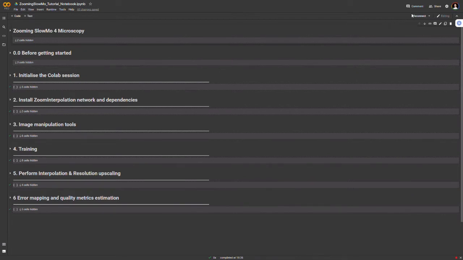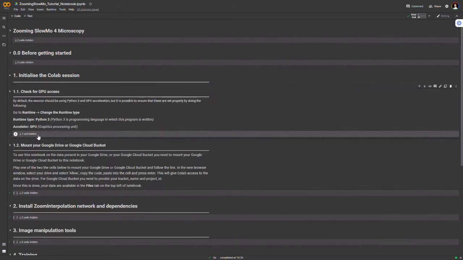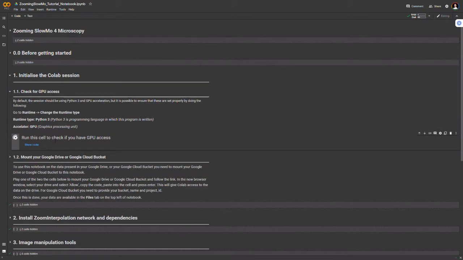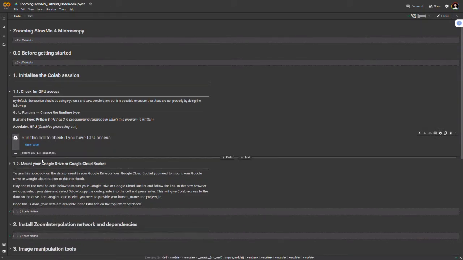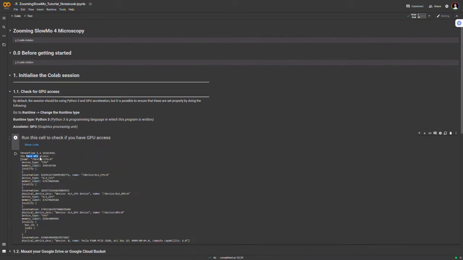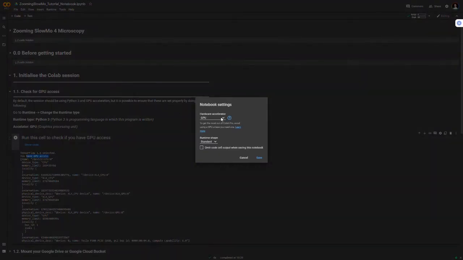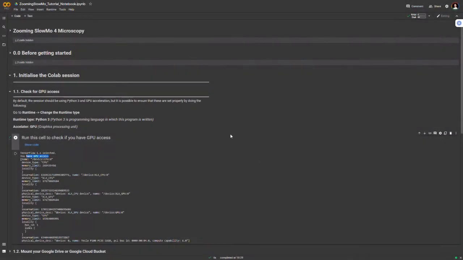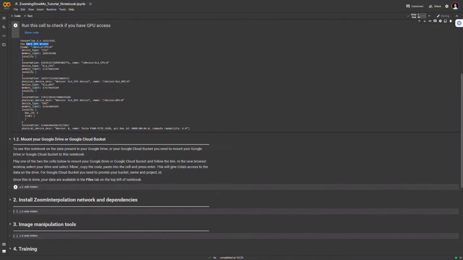First, we need to connect the notebook to the Google Colab server. Press the Connect button at the right-hand corner. In section 1.1, you can check whether you have access to a GPU, which will be necessary to run this notebook correctly. If no GPU is available, you can go to Runtime, change runtime type, and set up the hardware accelerator to GPU. Next, you can connect to your Google Drive data by running this cell.